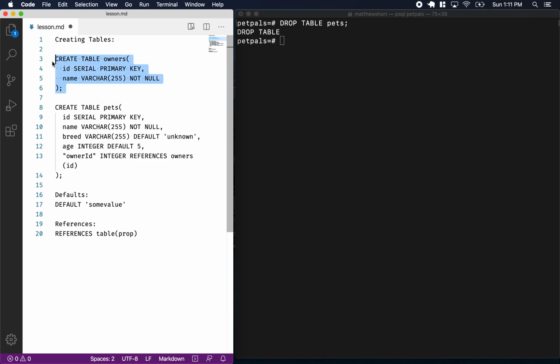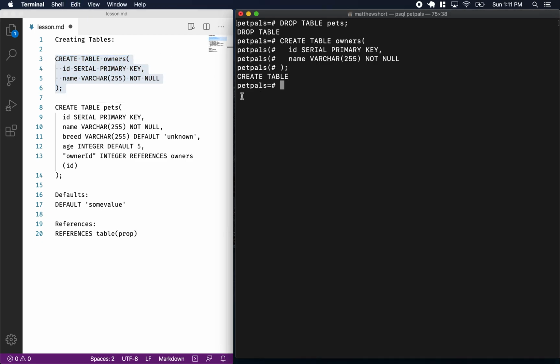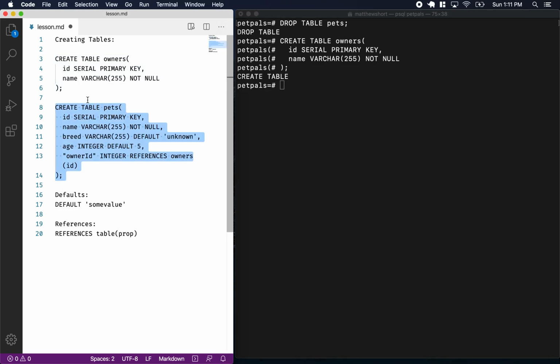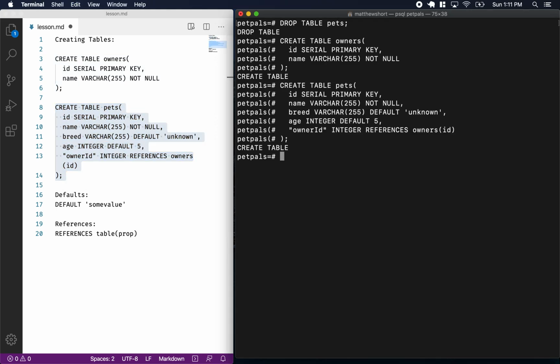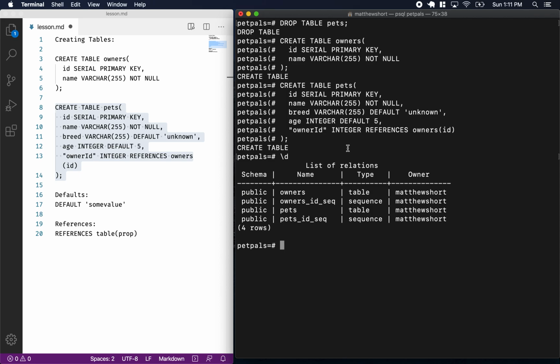So let me go ahead and create this table. That worked. Let me go ahead and create this table. That worked. And so now if I do \d, it'll describe my database. And I can see that I have 2 tables. Ignore the sequences. That's just part of those primary keys. But I do have 2 tables, one of which is owners, one of which is pets.